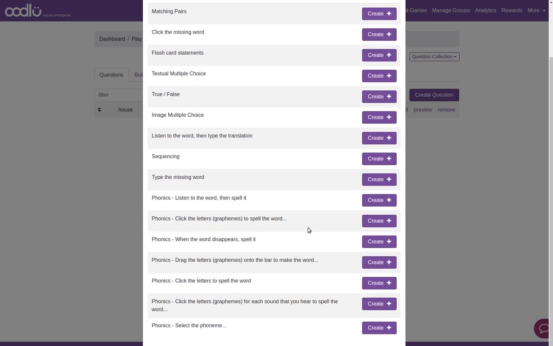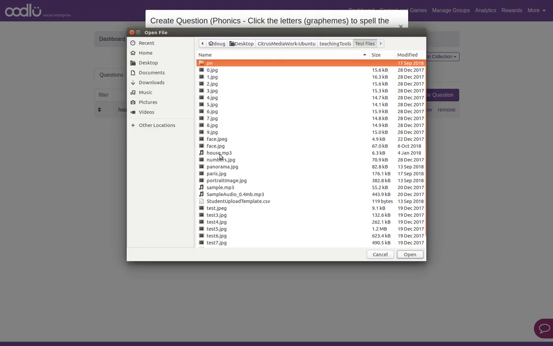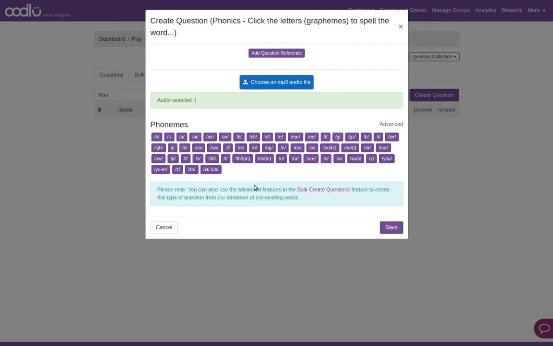Let's do a click the graphemes to spell the word, which is actually purely a phonics one, because the other one was just a spelling one. But let's look at one of the phonics ones. So here we've got this system for building words in Oodlü this time, and basically here I'm going to do the same. I'm going to use the word house again. I'm just going to use it because it's the only word I've got recorded here.